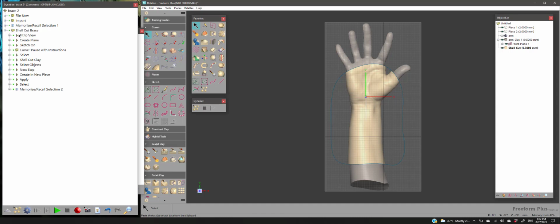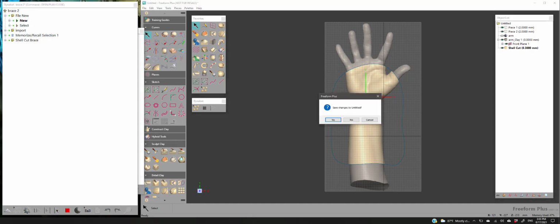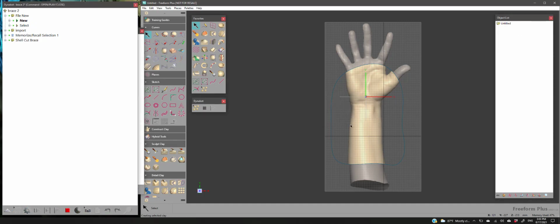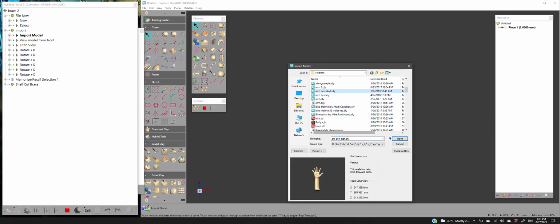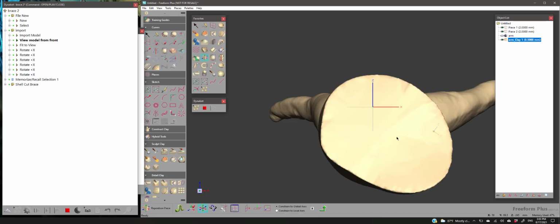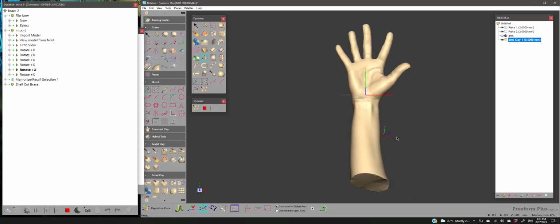So now it'll go ahead and go into fit to view, create plane, all the way through and memorize selection number 2. Because we did file new, I did that on purpose because I don't have to do anything here, and I want to run this script again. I can just hit play. It asks me to save changes. I say no. It'll ask me for the start model. As soon as it does that, you see it walks through all the same steps.